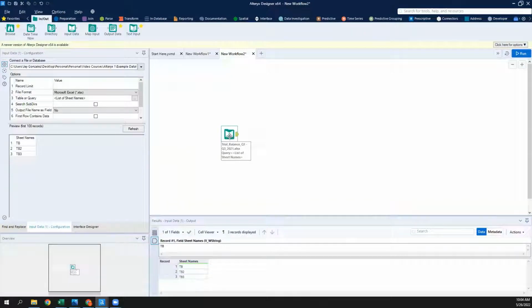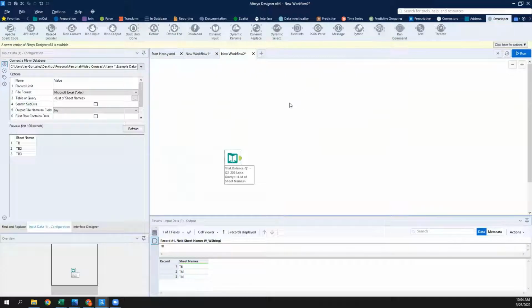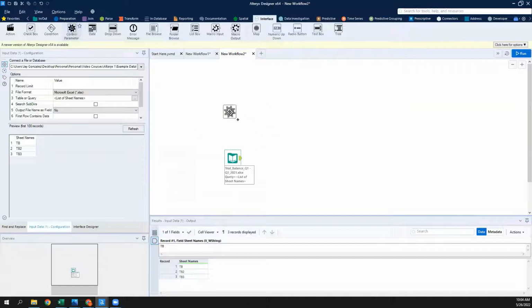We're going to build a macro, what's called a batch macro. I'll explain in a bit what that means, but let me just build it out. Go over to your developer tab and go to, actually, sorry, let's go to the interface, the control parameter, right?